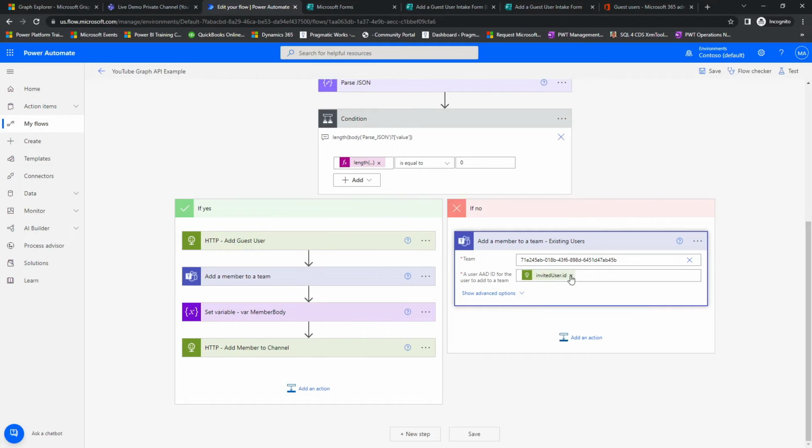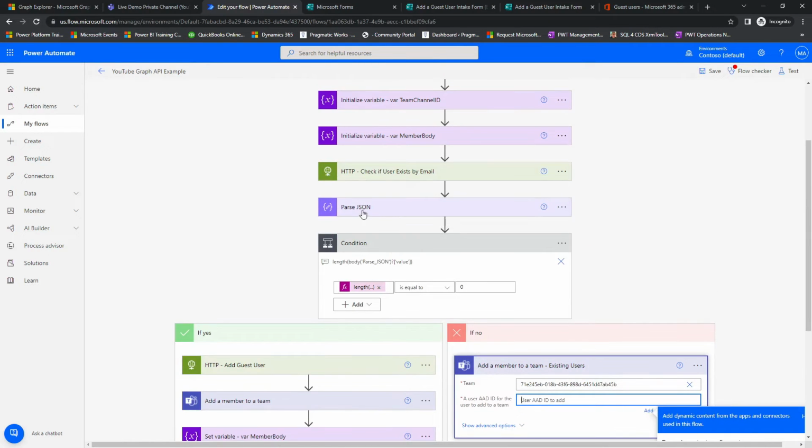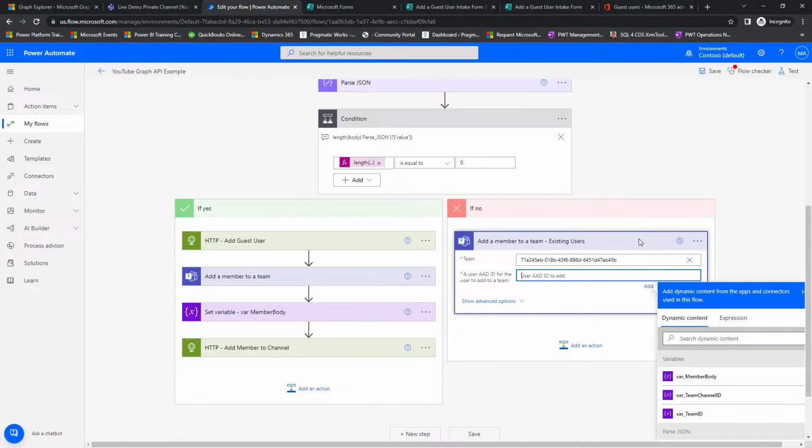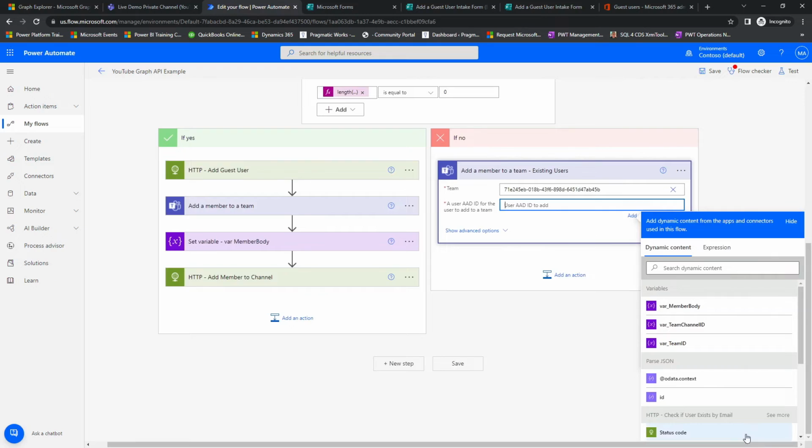So I need to get rid of the AAD ID over here, AAD ID, wow, it's a tongue twister. But I'm going to take the user ID not from the left path, but from my parse JSON query, an action that we have above. So I'm going to scroll through my parse JSON information. We should see right here the ID column that we can plug in to the add a team member.